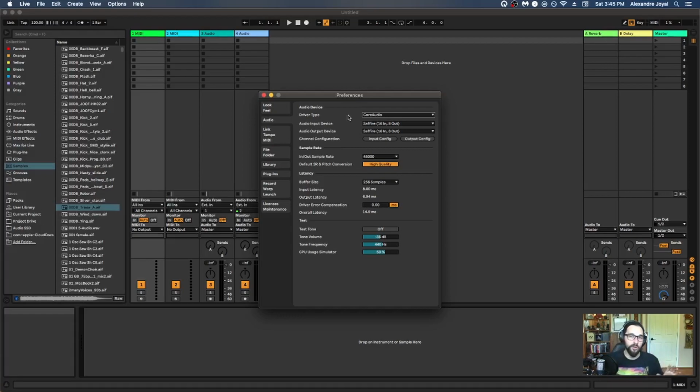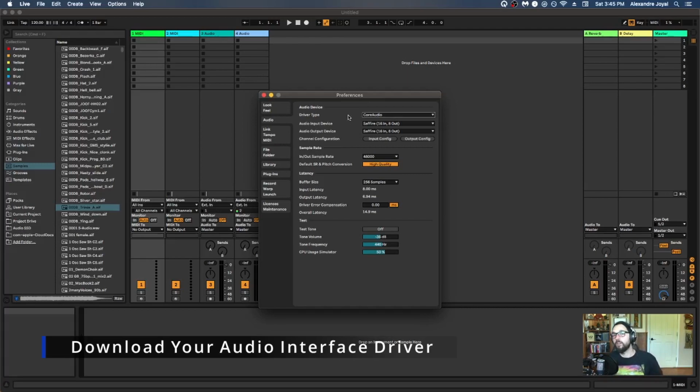But if you have an older audio interface or a different brand that might not be as popular, you might have to go on the website of whatever interface you have, search for the driver for that specific interface, download it and install it on your computer, and then you would select it from this drop-down menu.